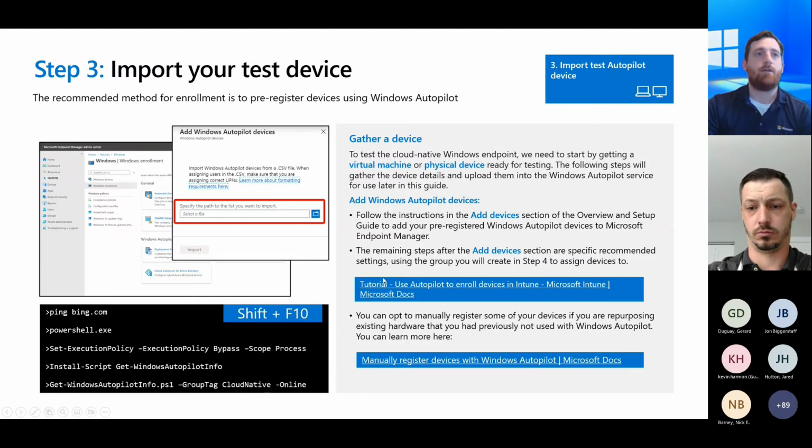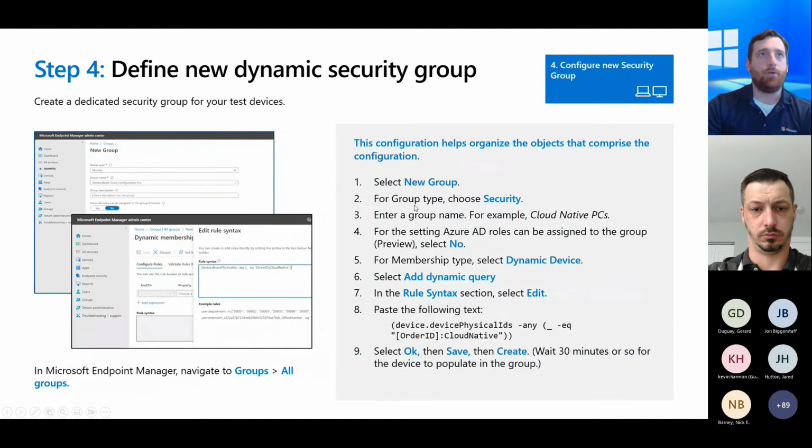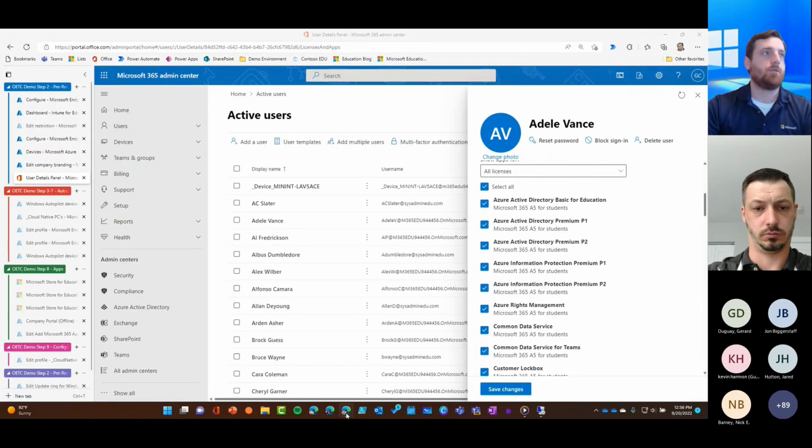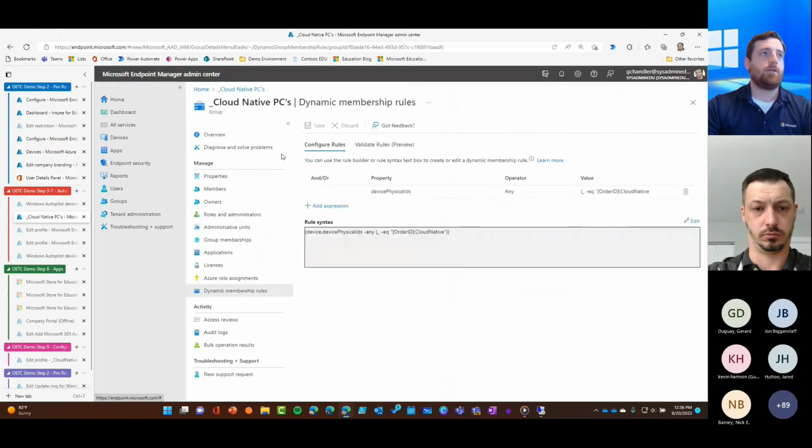Again, those links exist there, so if you want to walk through those more in depth, you absolutely can. All right, so once our device is imported, now we need to build a group. And I'm going to minimize this again and show you in the Endpoint Manager console what this looks like.